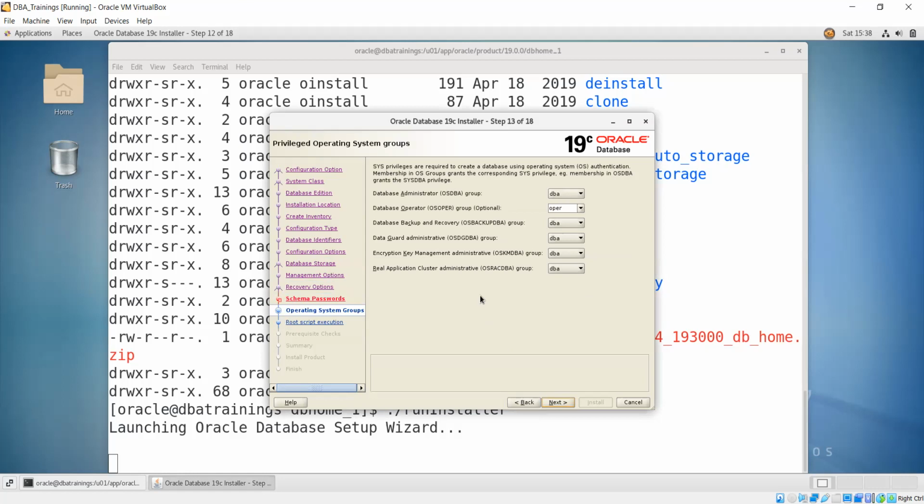But here if you can see the database operator, those all came. So OPR is the operator. So how did these all come? These all came based on my prerequisite, which we have run from the RPM. Have you remembered? We have run the RPM. So based on that RPM, those came. So if you want to change, you are able to change it to someone else. No problem. I don't have any problem. And then I can click on next.